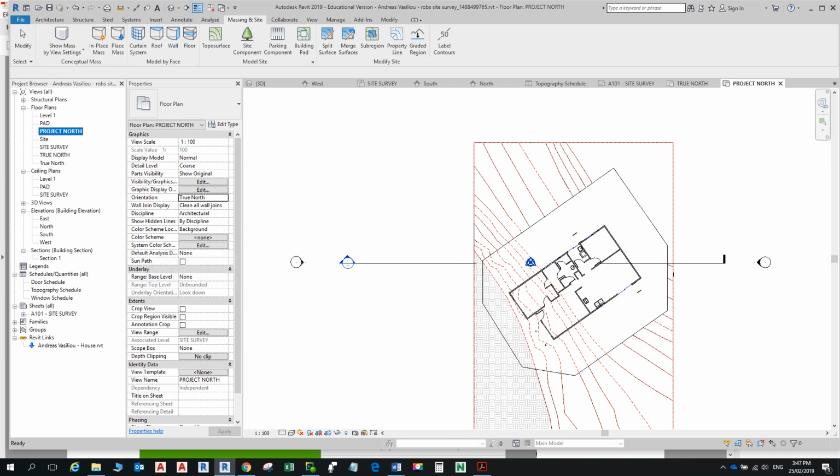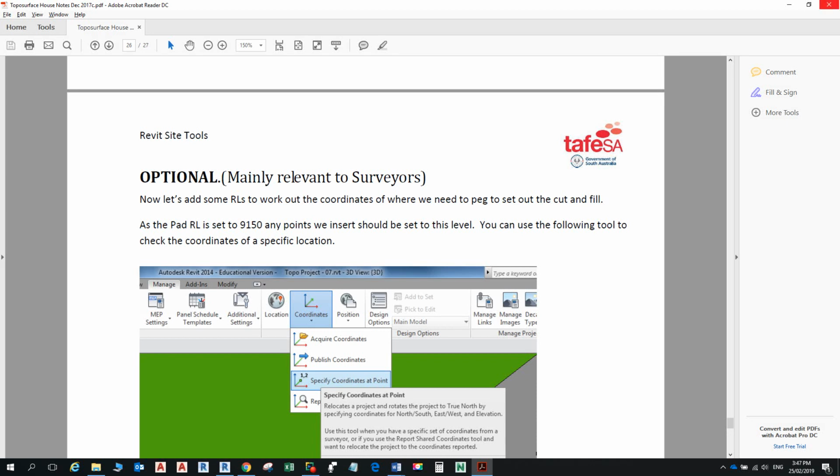All right, so one has got to be called project north, so it changes from the project north. So okay, we've got the two now. Project north says project north under orientation, and the other one says true north. Fair enough, whatever that means. I'll just close that.